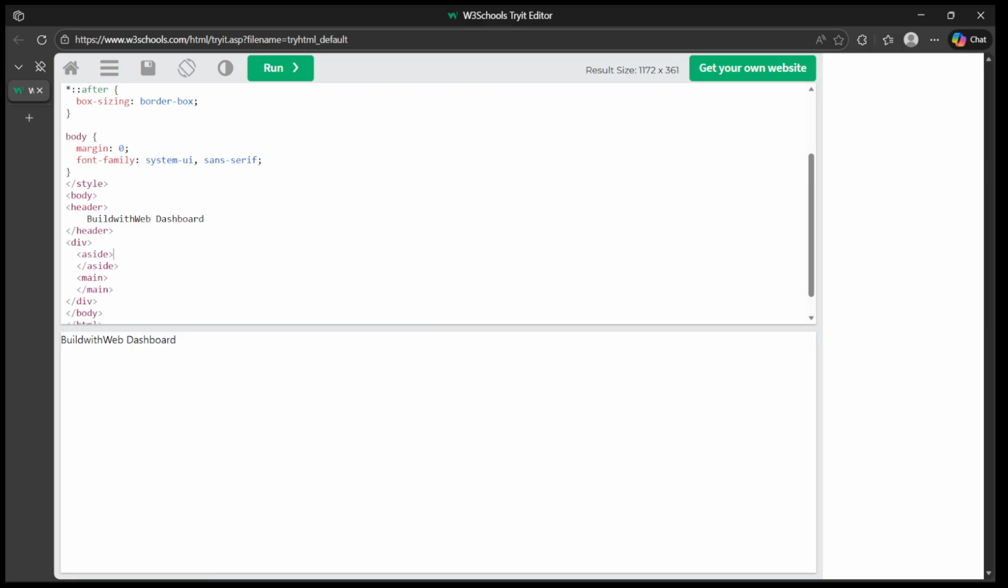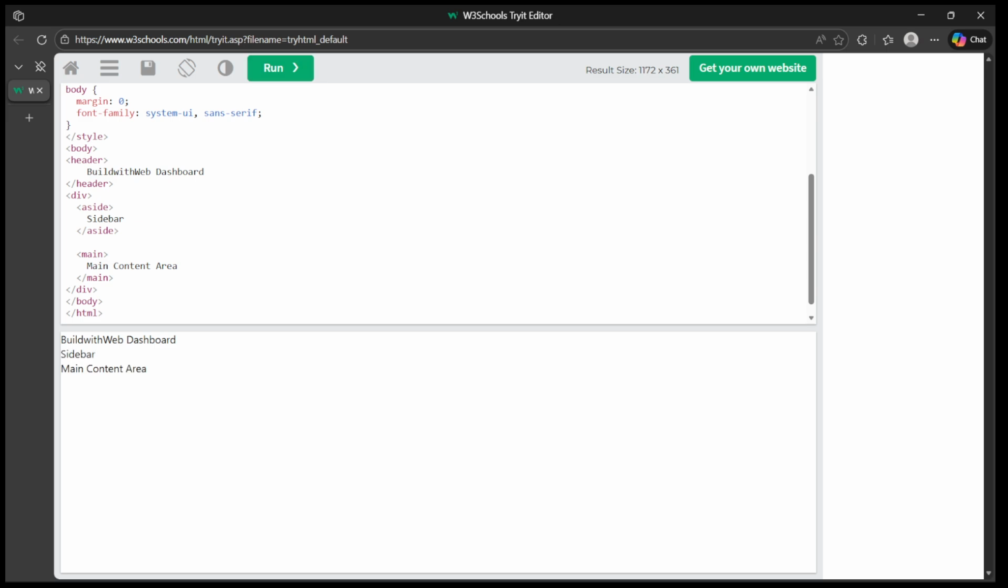Inside aside, let's add the name as sidebar. We will not be designing a fully proper design, but it will be a basic structural design. And for main content, let's put some text. Okay, so let's run this. Okay, so we have a basic structure here.